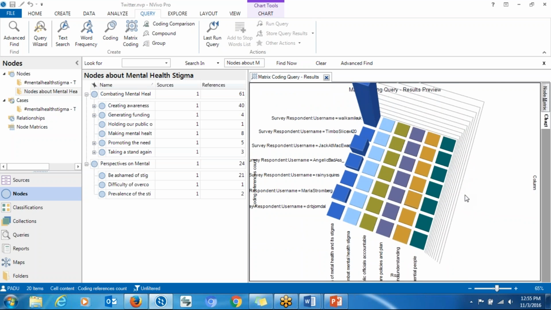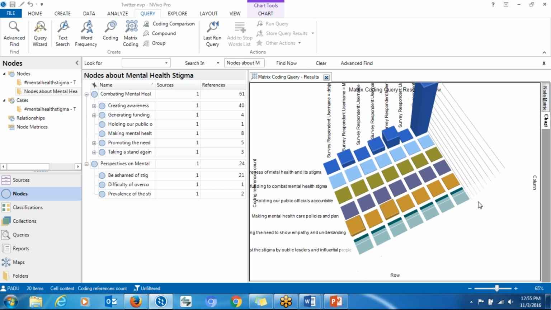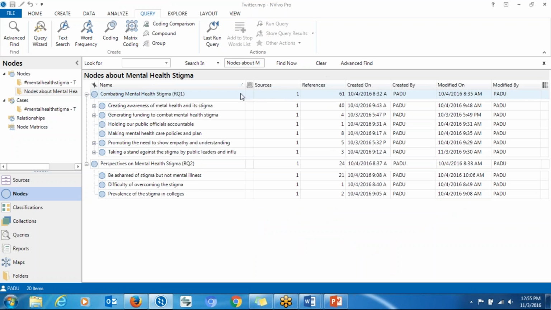Another option is to do cluster analysis, right? Cluster analysis will help you to see whether there's any kind of relationship among the themes that you have developed, and also whether you can tell a story based on the relationship. So what can you do? I think we finished this one, so let's go to the next one.